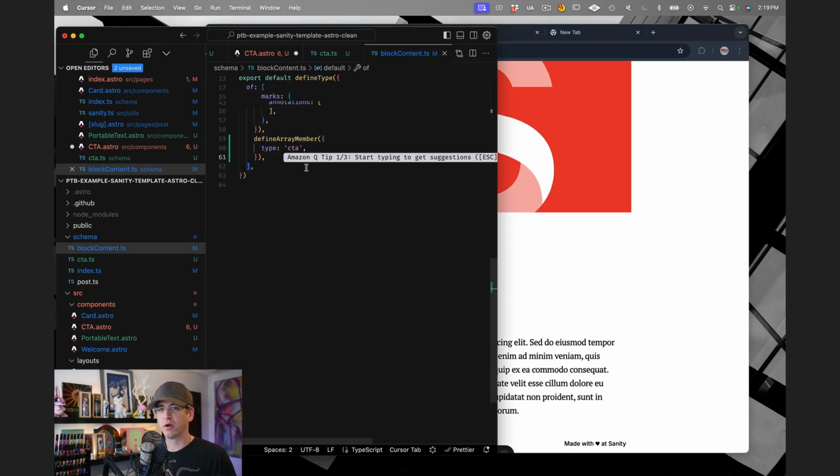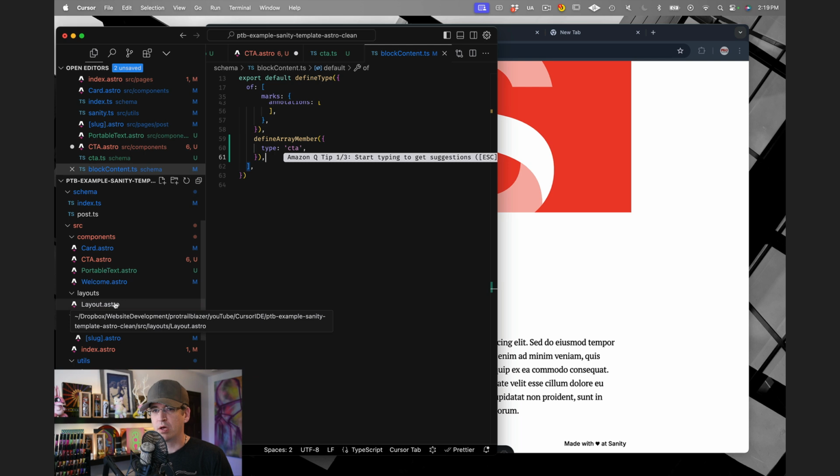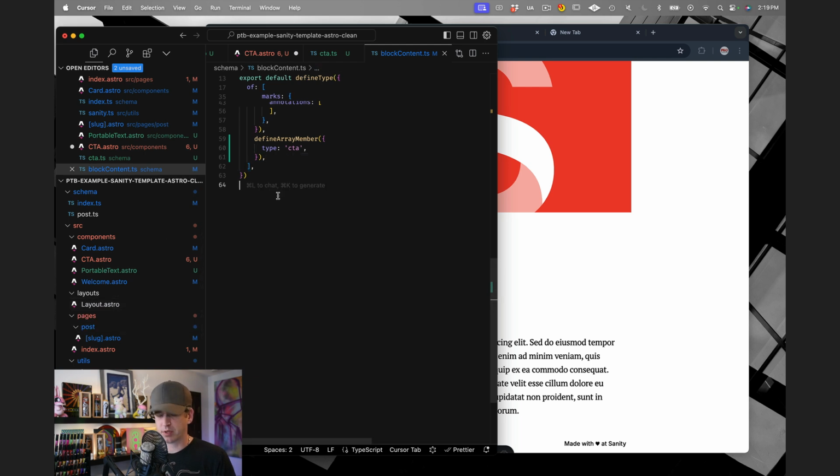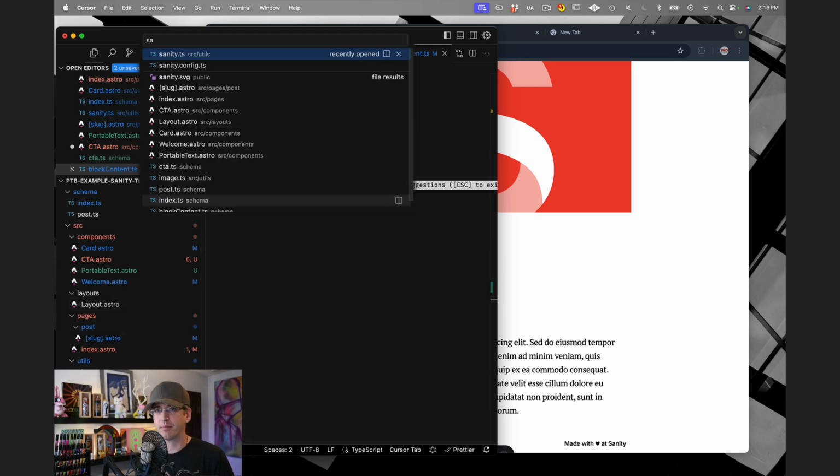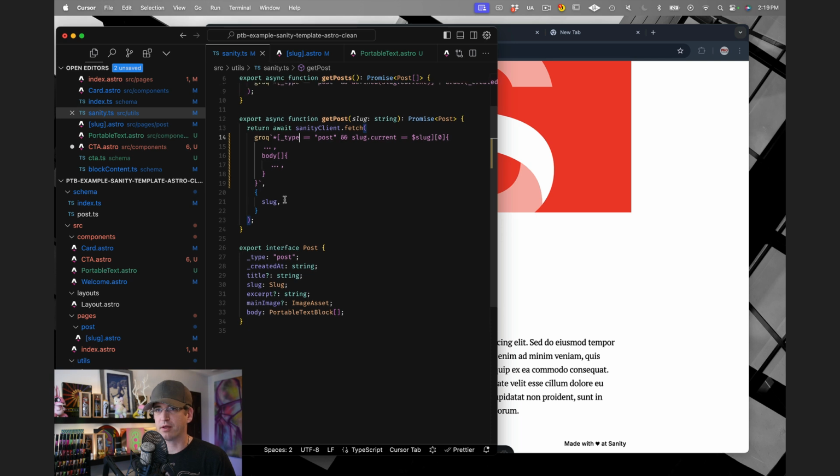Now, this is the part where people get kind of confused with Sanity because you actually have to create the connectivity between the studio and the front end. And this is so much easier leaning on Cursor to do so. So what we're going to do is we're going to go to the area where this happens. And in this particular project, it's in a file called sanity.ts.